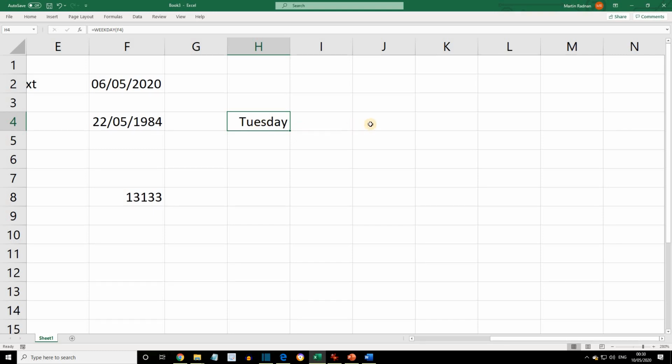Next, let's move to J4. In J4, equals day, open brackets, F4, and this will extract the day part of your birth date. Next, equals month, and this will select the month, which is the 5th. Finally, in J6, enter equals year, open brackets, select your birth date, close brackets, and it will extract the year part of your birth date, which is 1984.